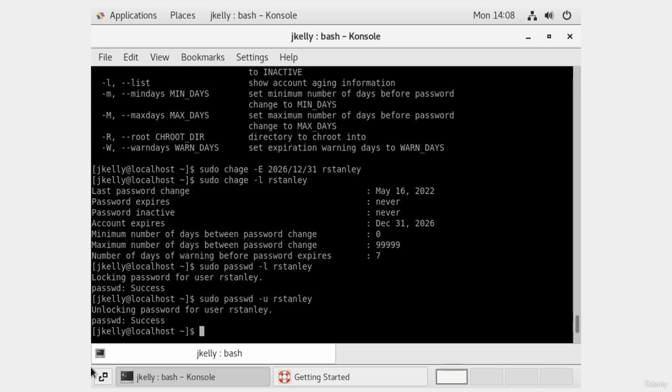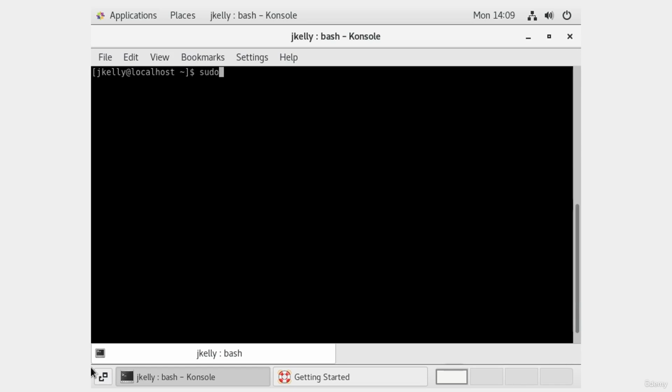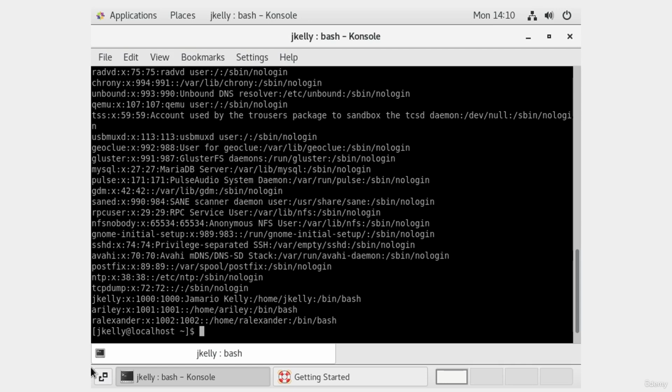Now, the last thing we're going to do is userdel. It's very common that we're going to delete a user. Maybe the user leaves the organization, fired, terminated. So a quick way to do this is just a simple userdel. So we're going to use sudo userdel. All right, now I'm going to verify that that account is gone. Again, the etc passwd file. And you see R. Stanley is definitely gone.